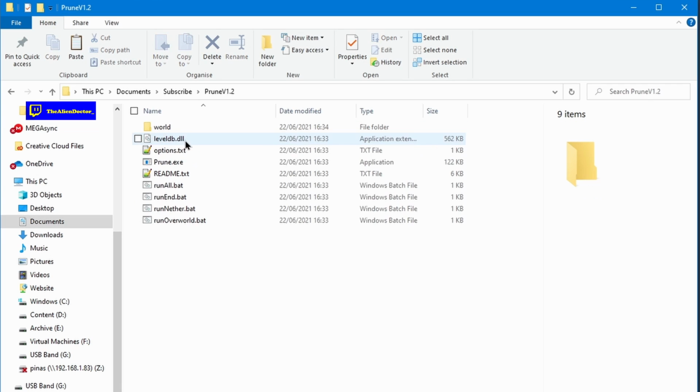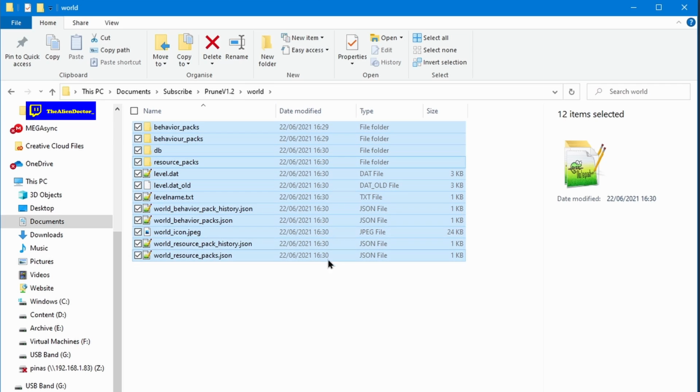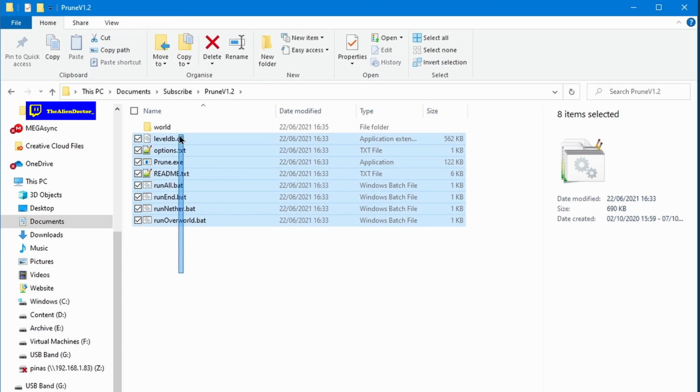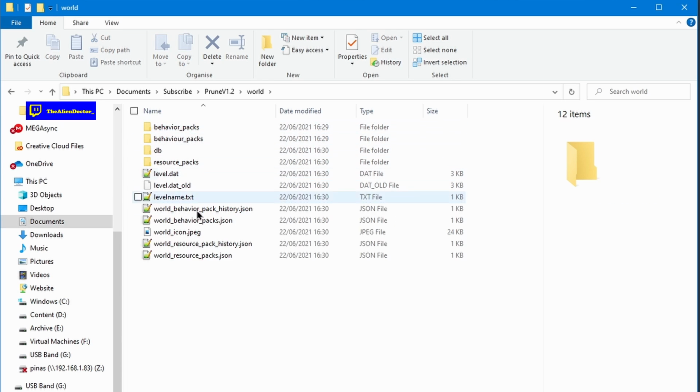We're then going to go back to our prune folder, open up the world folder inside of there, right click and press paste. This is going to copy all of your world files into this world folder. So your current file structure should be all of these files for the prune tool, and then a world folder which inside there should contain all of the various files for your world.